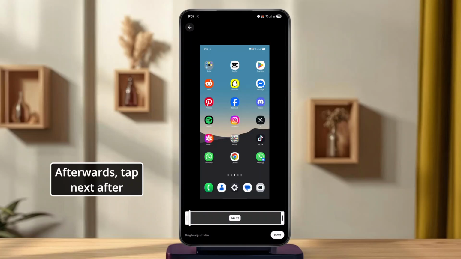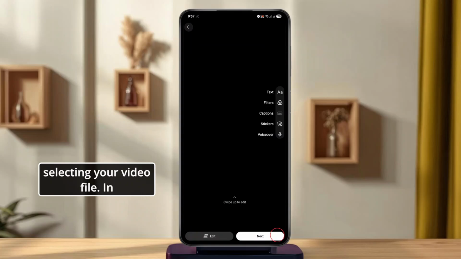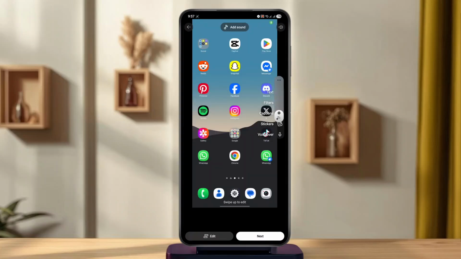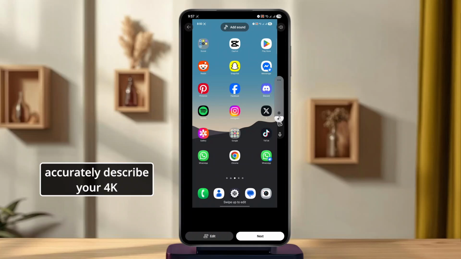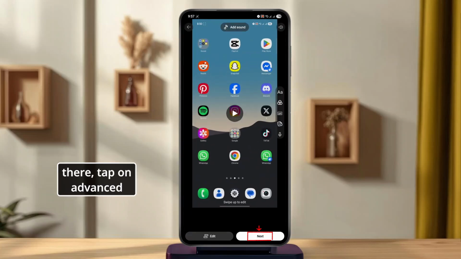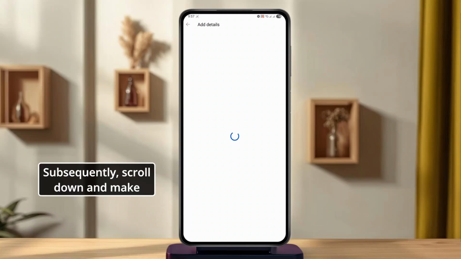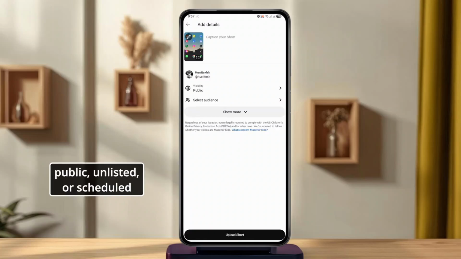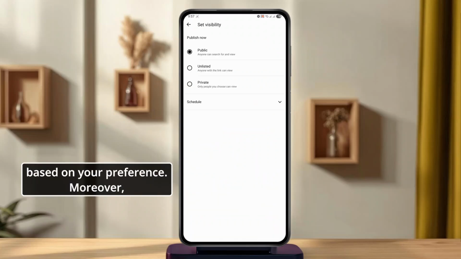Afterwards, tap Next after selecting your video file. In addition to that, add a title, description, and tags that accurately describe your 4K content. Once there, tap on Advanced Settings to access quality options. Subsequently, scroll down and make sure your video is set to public, unlisted, or scheduled based on your preference.